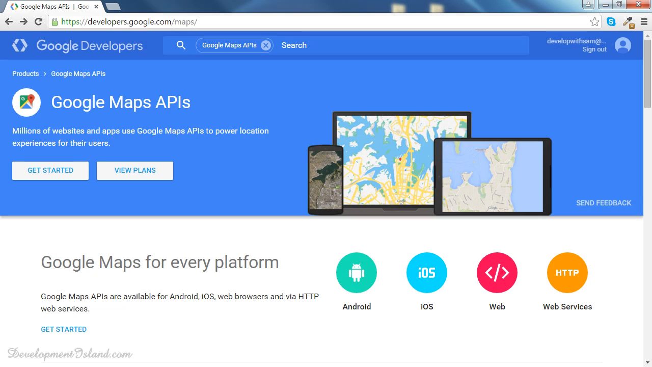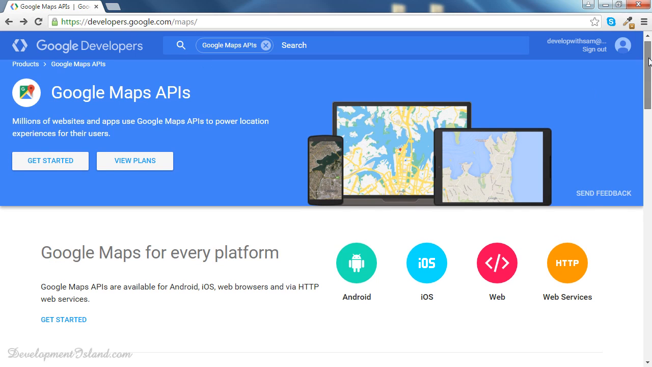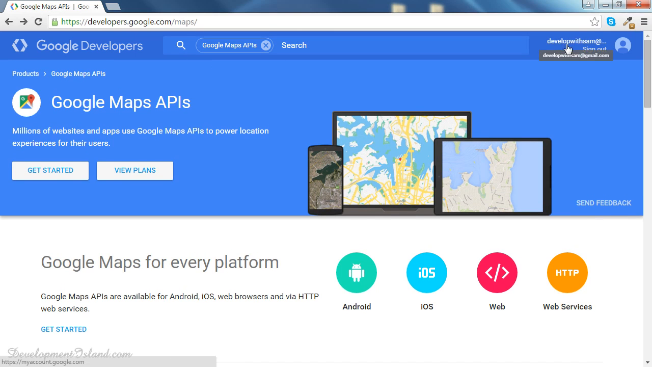Now, to get started with the Google Maps APIs, we will need to go to the Google Maps development website, which is developers.google.com/maps. So once you land there, you would need to log in using a Gmail account. If you don't have one, just make sure you create one and then you log in.